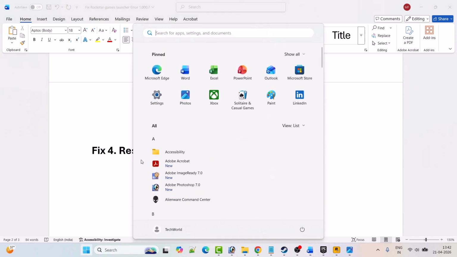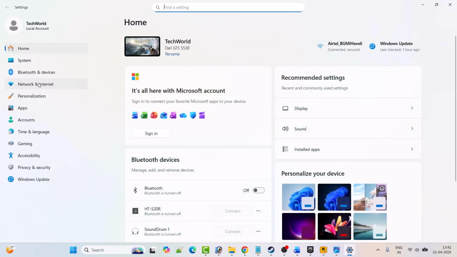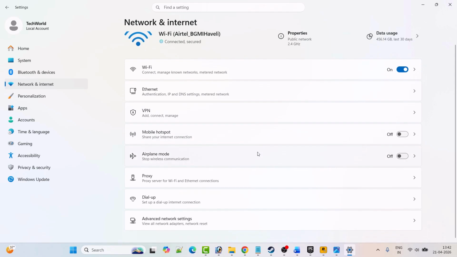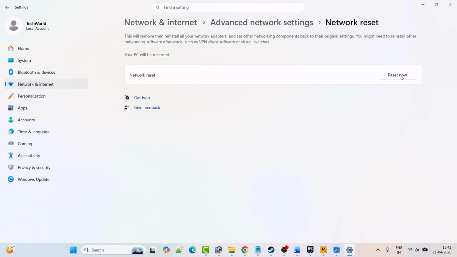So open Windows settings. On the left, click on Network and Internet. Scroll down and click on Advanced Network Settings. Then click on Network Reset and then click on Reset Now.